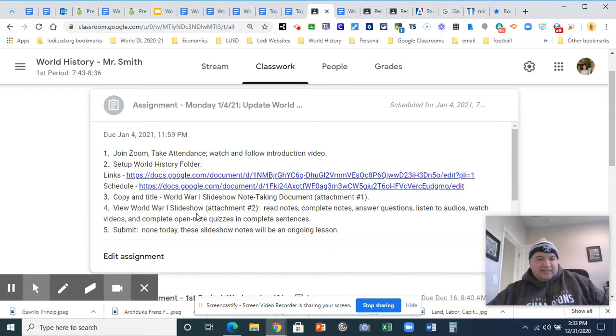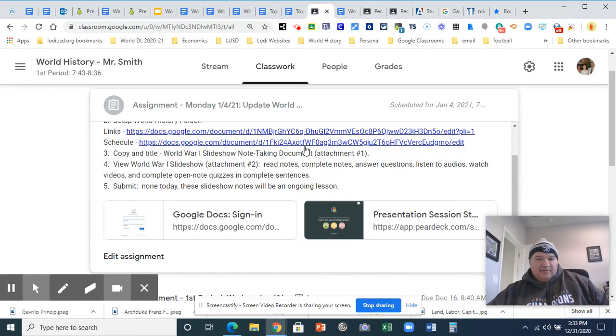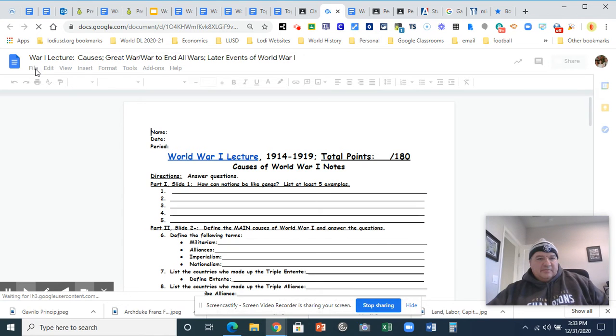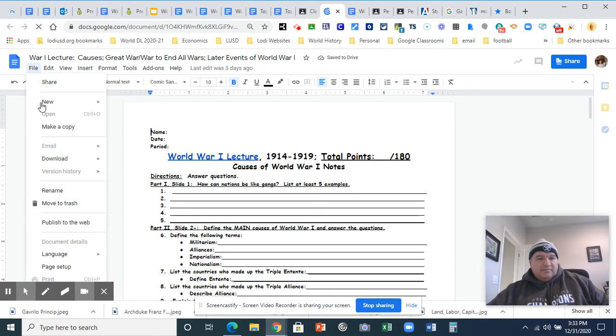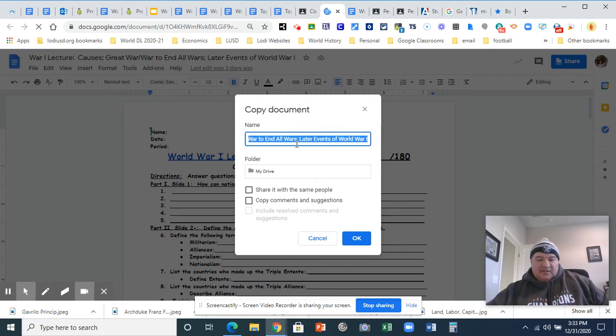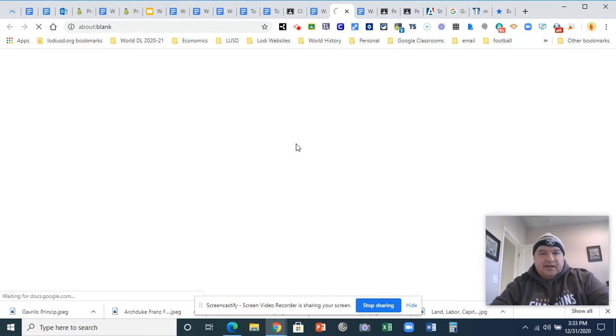So your next task is to copy and title the Lower One slideshow note-taking document. So that's this first one. Go ahead and click and open that. Once you do that, make a copy. You make a copy by choosing File, make a copy. Go ahead and at the beginning of it, put your name. I like to get rid of the copy up, but you can leave it in there or take it out. It's kind of your choice. I don't really like it in there, so I do that.